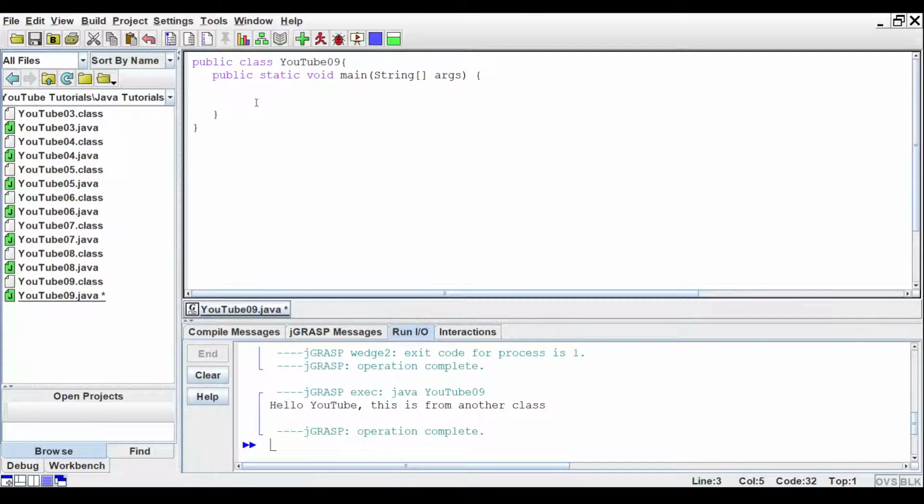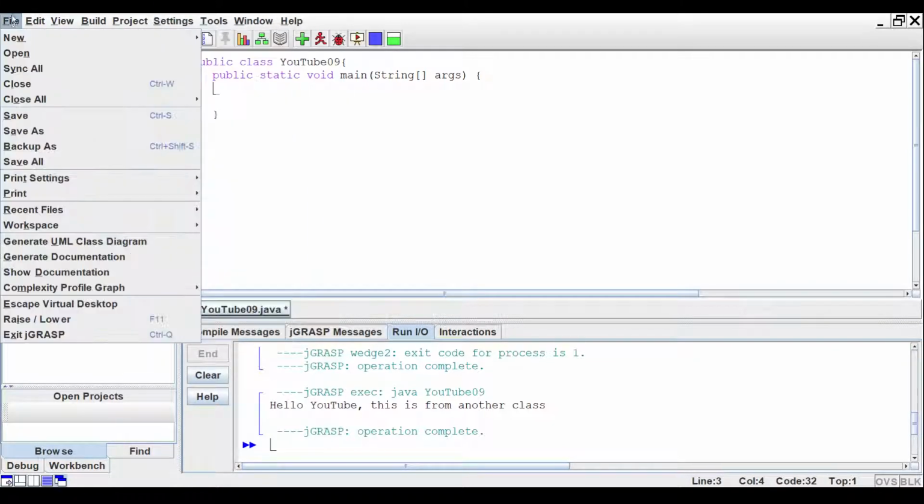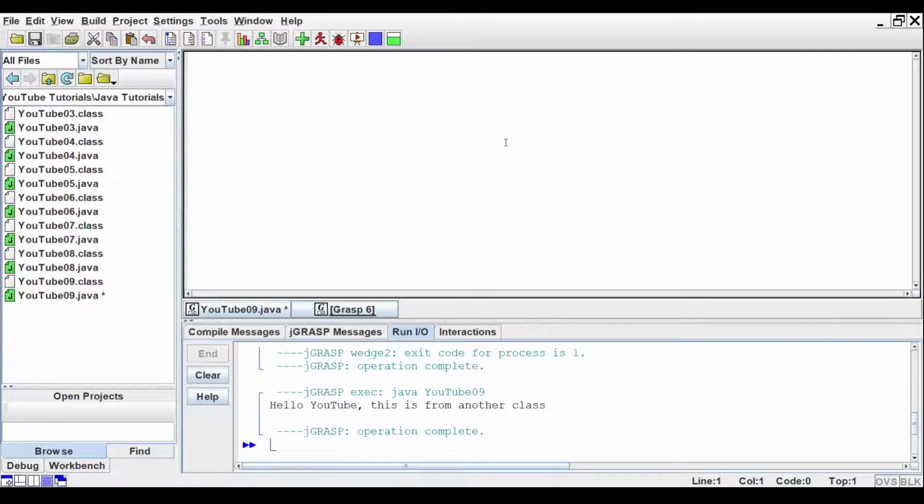So I have this as my first one, YouTube09, and I'll do file, new Java, and this will be the second class. We'll do public class, and I'll just call it utils. Okay? Make sure there's no main method in here whatsoever.